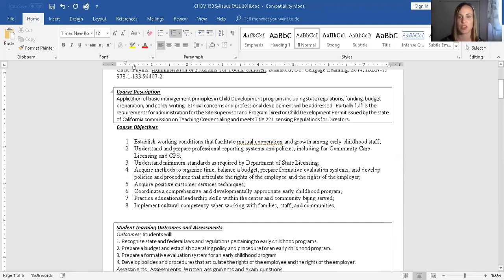So in this class, we're going to talk a lot about organizing yourself, your time, and the people who work for you, budgeting, evaluation. We write tons and tons of policies and procedures. We talk about employer rights. We do a lot in this class. This is going to be a busy 16 weeks. I'm excited to do it with you guys. I'm excited to support you and offer feedback with you as well.